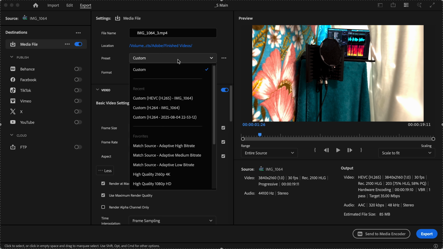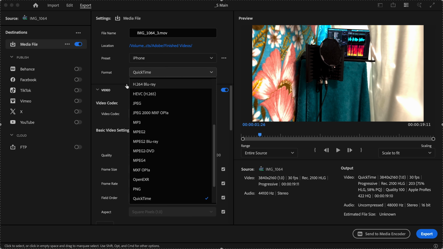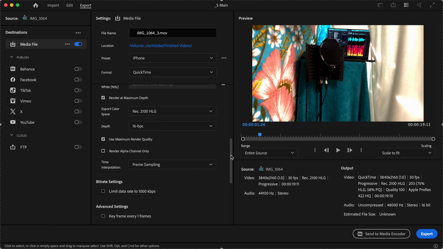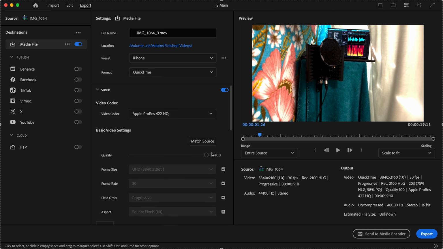Previously, I had it set to something custom, exporting as QuickTime and then Apple ProRes 422HQ. And it does the same thing. It exports it in full HDR, which is cool, but at the same time, you get extremely large file sizes. So I wasn't about to upload like 100 gigabytes into YouTube because it takes forever.